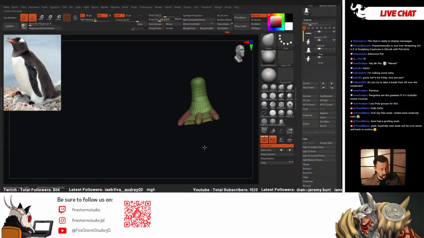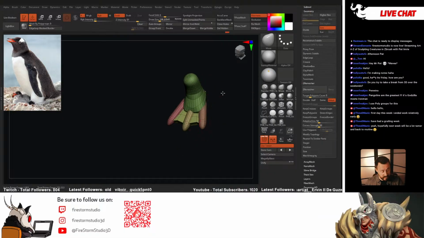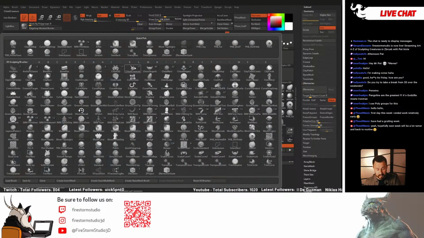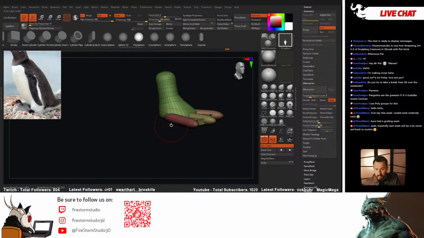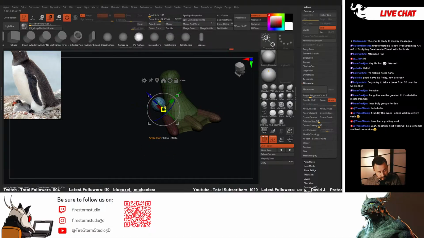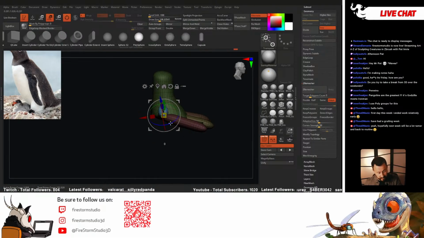Okay, so now that that's done, I'm going to Dynamesh all this together. Oh no, wait, sorry, I've forgotten about the actual little dew claw thing. Where is my insert mesh brush gone? There it is. Okay, we'll pop that on the side here. Scale it up a bit and just pop that.